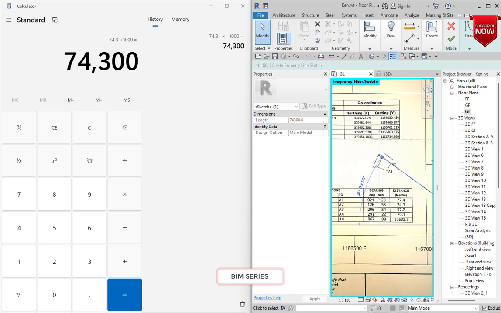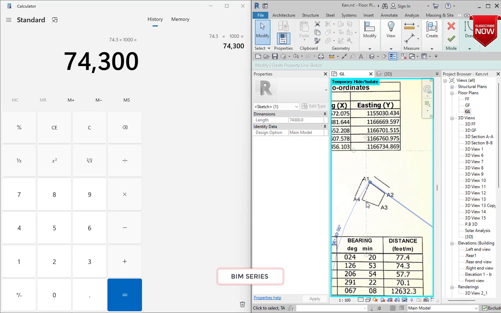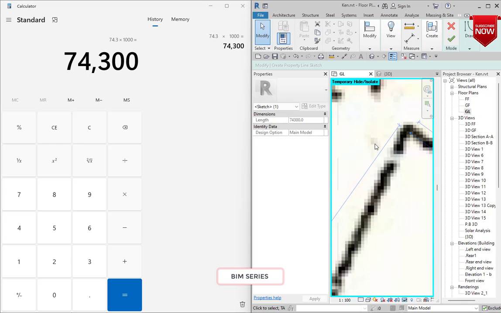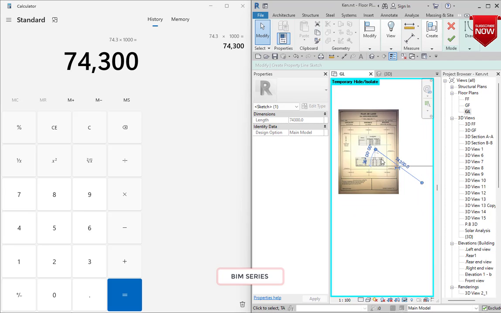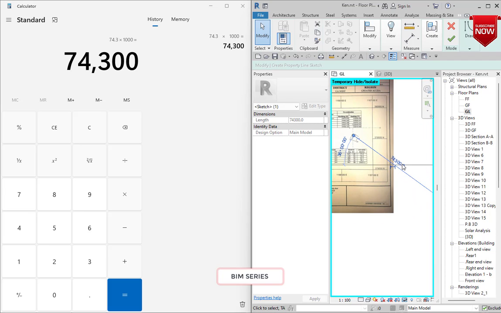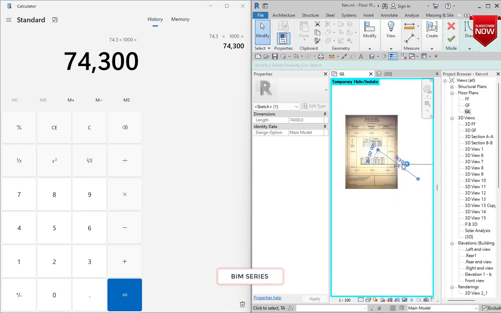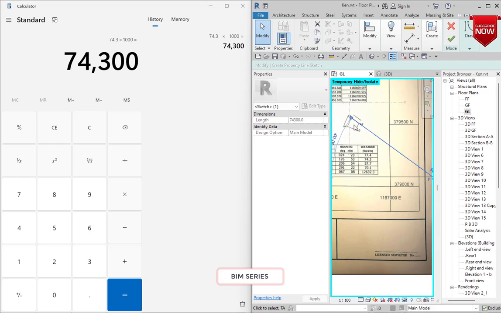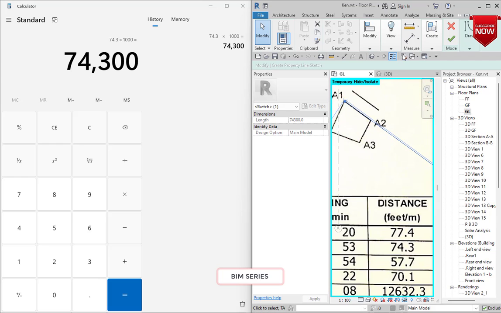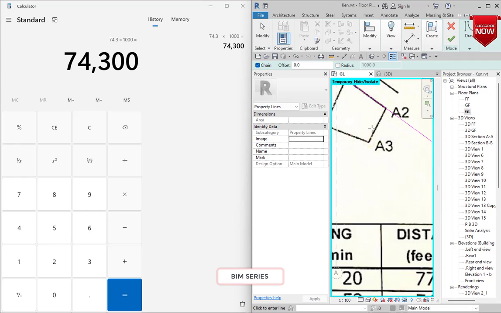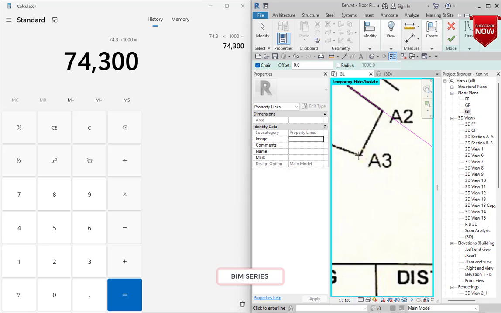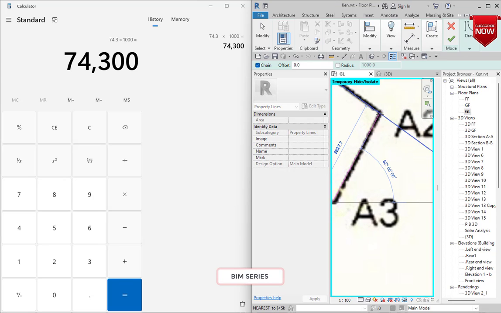Hello, welcome back again. There was some interruption in the video, so let's continue. As we did the first time, we've managed to get our distance of 74,300. We do the same for the other ones, which is from 2 to 3. What we are going to do here is to pick our lines again, and we click here and also hit here.